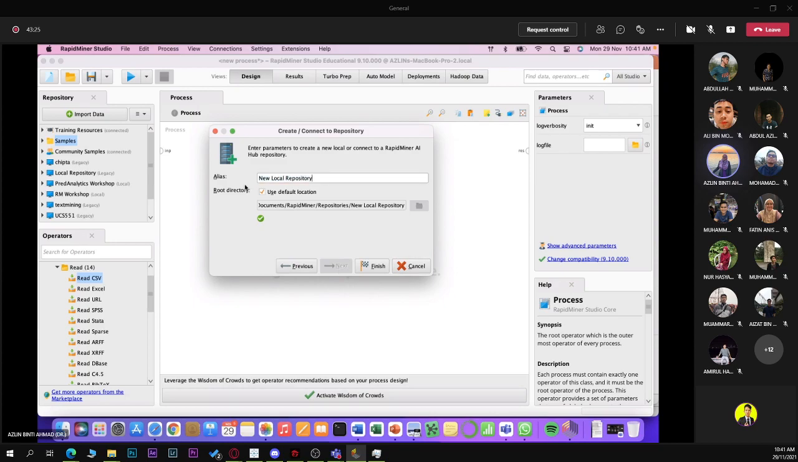And then this is where you can give the name for your repository. For example, here I give ISP, since kita ada dua group kan. Okay, I letak group A lah. Nanti group B, nanti I buat another repository. And for root directory, you can use the default. Ataupun kalau you nak letak tempat lain, boleh lah.